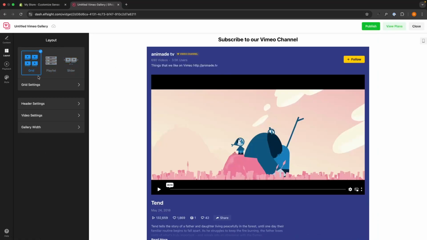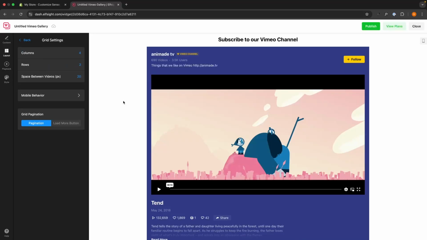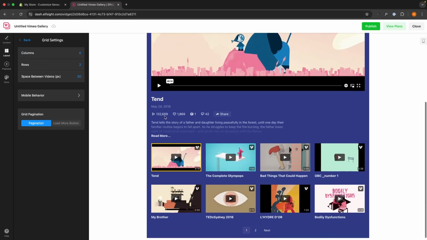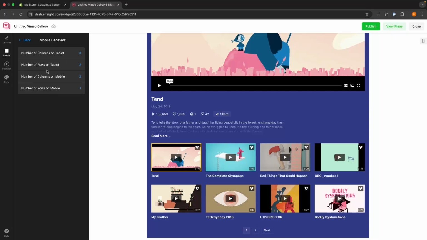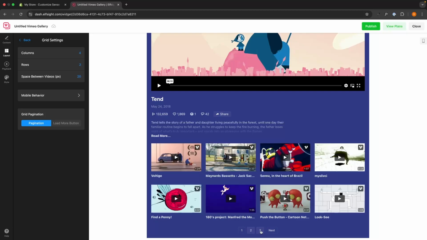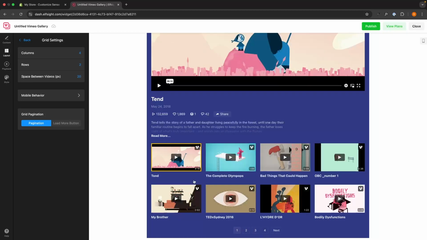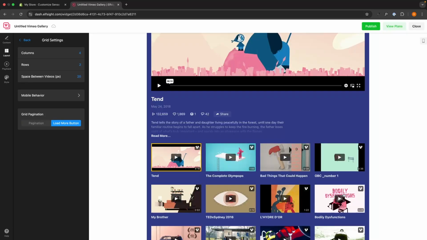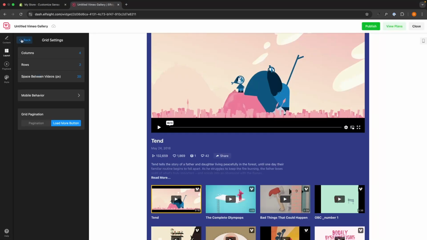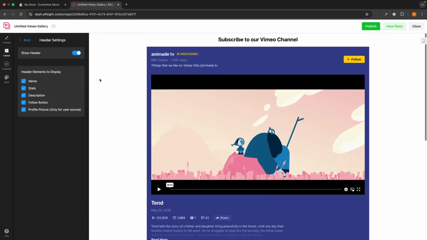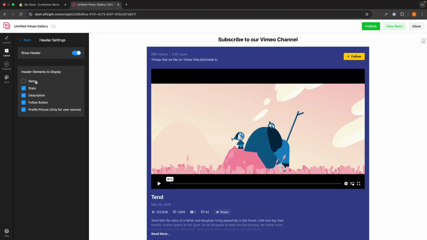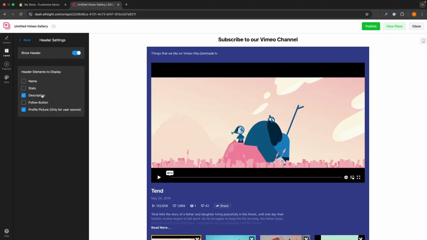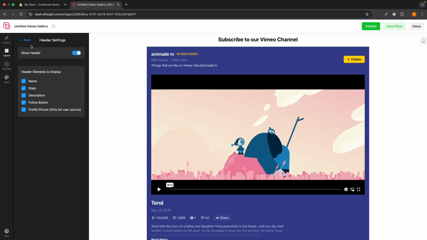And with each of these underneath, we are going to have settings that we can go into and adjust, like the amount of columns and rows, the space in between these videos, how this is going to look on mobile, and pagination, so we can either skip like this and look through the channel, or we just have a load more button, which is going to load more videos right here. Now going back, we can then go into the header settings, and the header right here at the top, we can turn this on or off. We can choose what elements are going to be displayed in here and what is going to make this up.